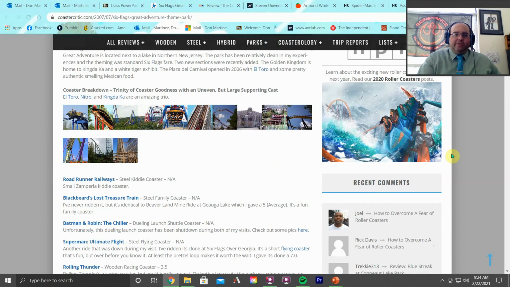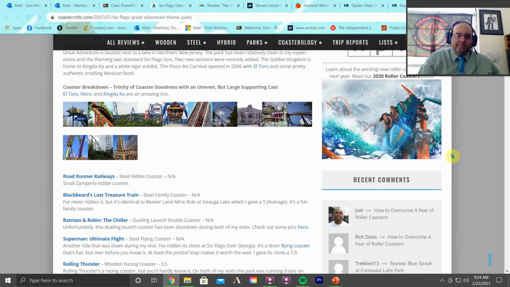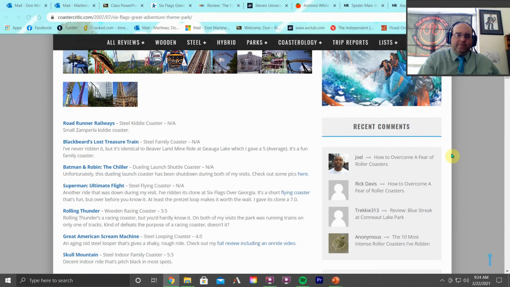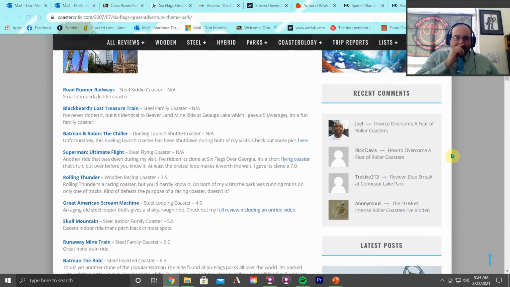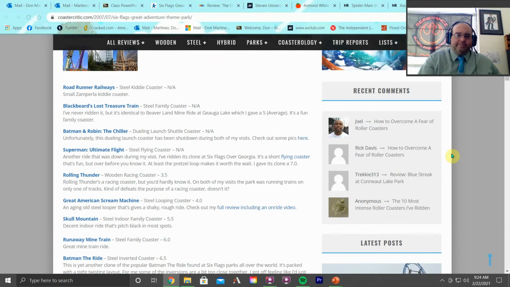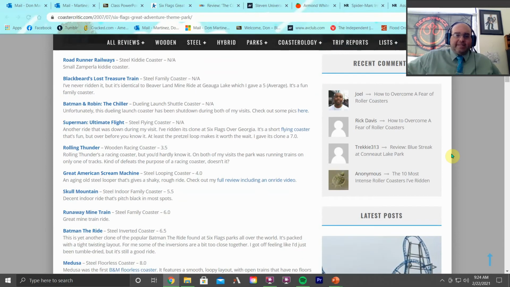Coaster breakdown. Trinity of coaster goodness with an uneven but large supporting cast. El Toro, Nitro, and King Ka are an amazing trio. Okay, we have some photos there. He's going to be a little bit honest here. There are some of these that he did not ride. So, for instance, Roadrunner Railway, Steel Kiddie Coaster, Small Zamperla Kiddie Coaster. He does not give this a rating because he did not ride it.